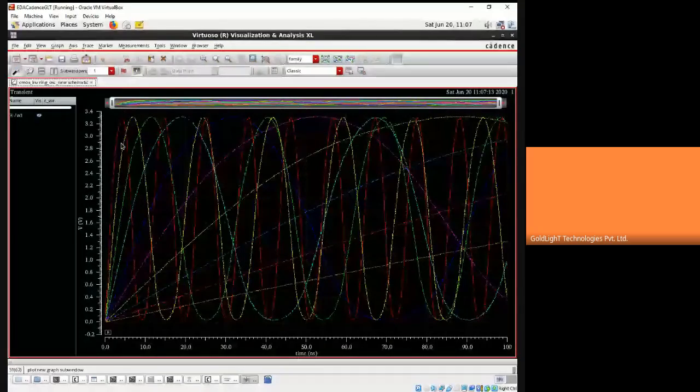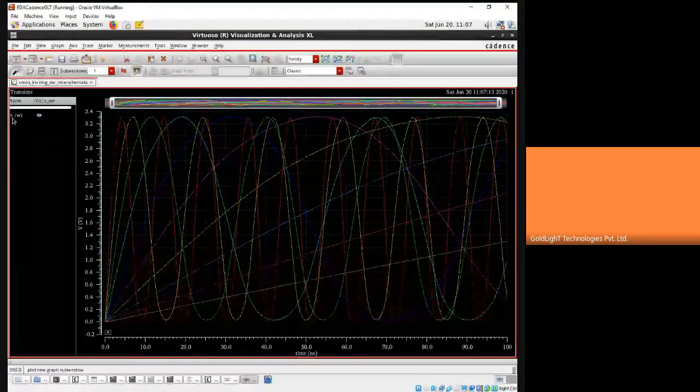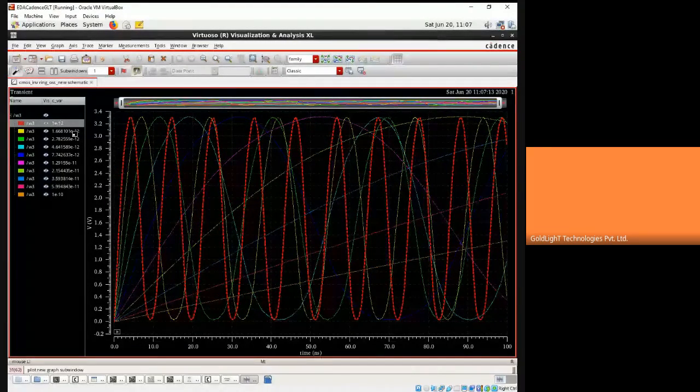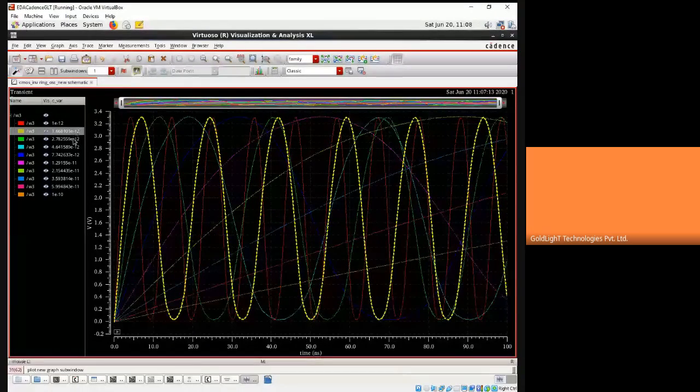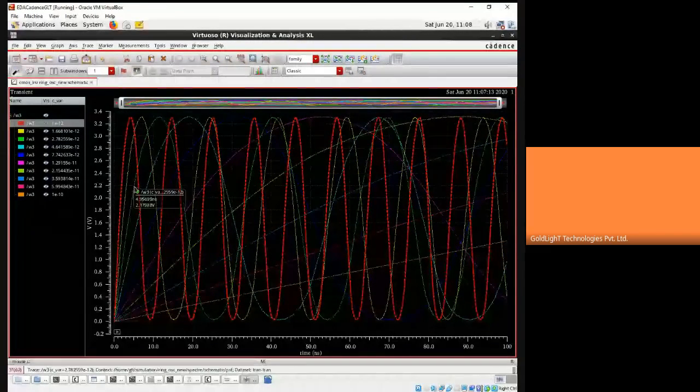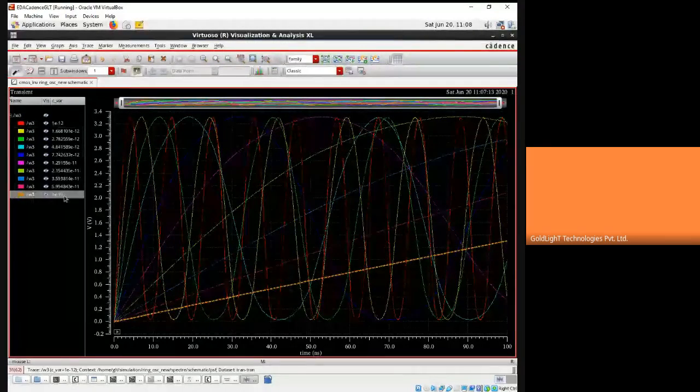See here, for 1 picofarad, 1.6, because we have given it like that. This is for 100 picofarad. That means when the capacitor value increases, actually what will happen, the frequency of the signal is more for 1 picofarad. For 100 picofarad, that is, when the capacitance value is more, the frequency is less. Okay, it is inversely proportional.